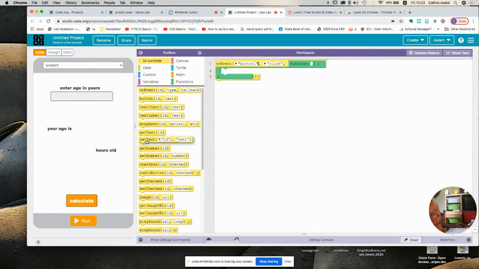Yeah, place it inside the on event. Very good. So what does set text mean? Set text, try to select the empty label name in that ID. I'll tell you. Empty label name.